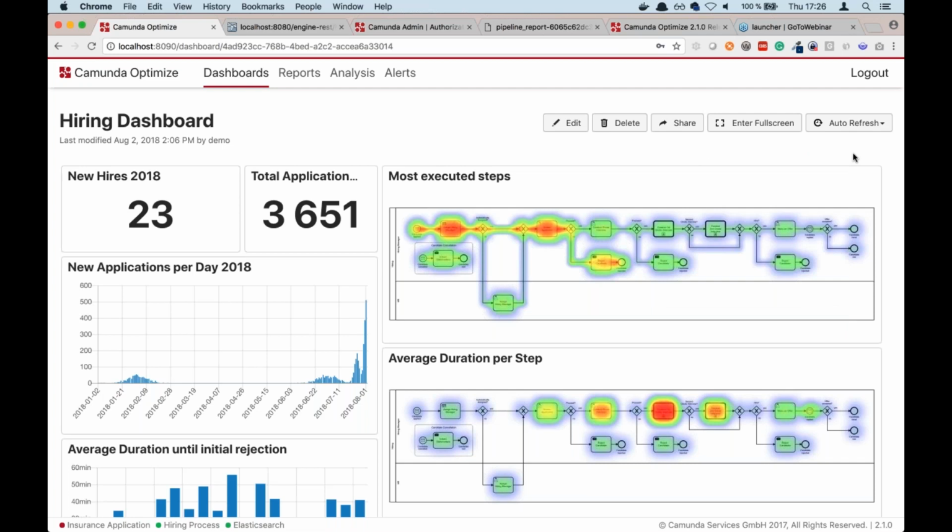There are also, as I mentioned, more features. For example, there are analysis features and there's this alert feature. But I also want to spend some more time on the new features, right? This is really exciting for those of you who know Optimize 2.0 already, what comes next.